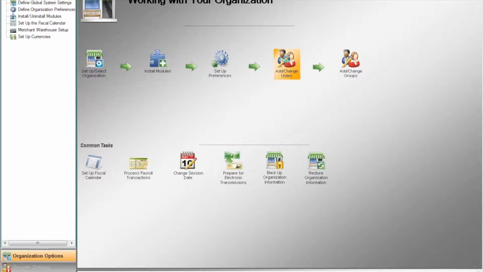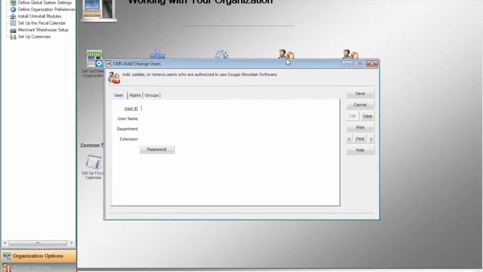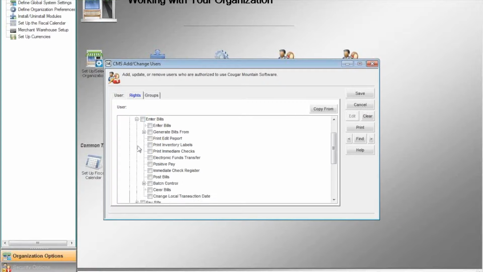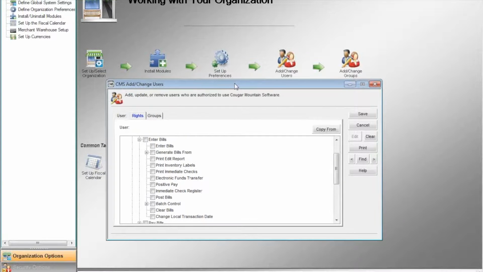One of the things that we have built into the system is securities. Securities in the Denali fund accounting can be done by user or by group. Each of those users will have their own specific rights. In each module, you have the ability to turn on and off every function that you have access to. So each of the icons that you see on the main screen can be turned on and off by user, as well as every option on the overhead menus can be turned on and off by user.